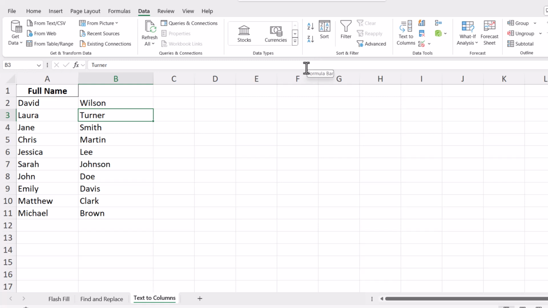These three methods are great ways to handle sorting by last name in Excel. They each have their own strengths depending on your version of Excel and the format of your data. By extracting last names into a separate column, you make it easy to sort your list accurately and efficiently.